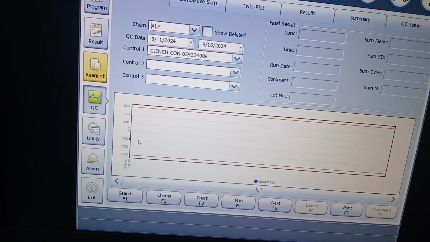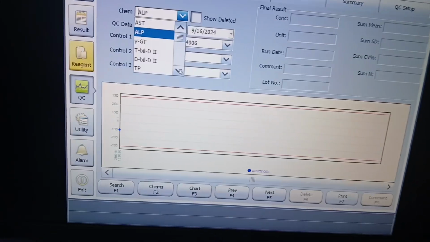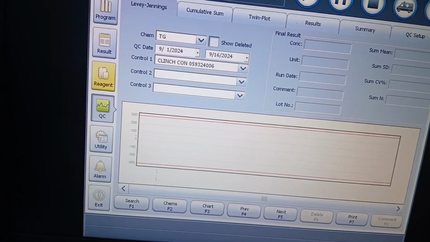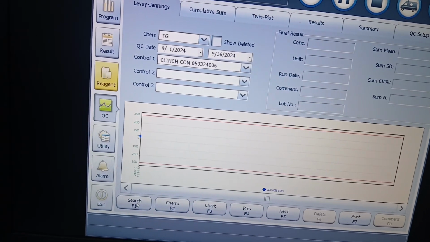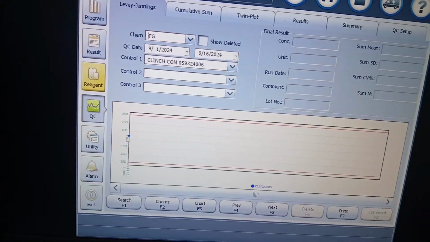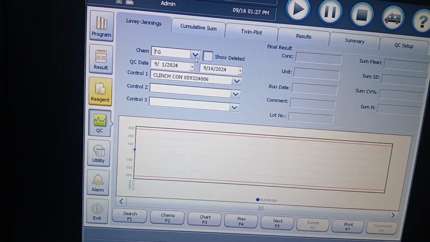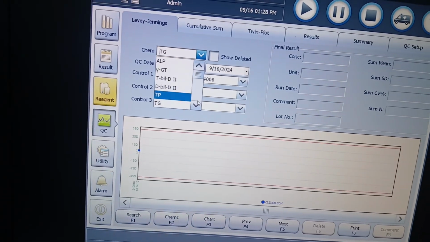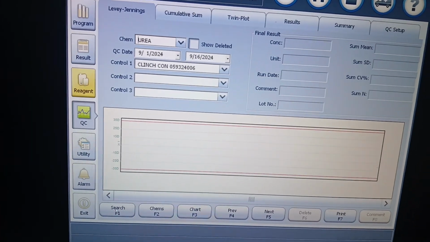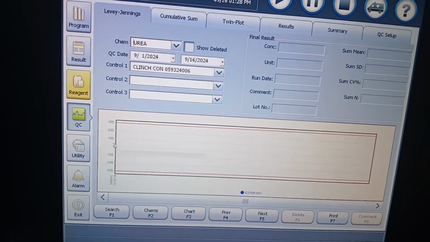So it's acceptable. I can also search for the other ones, like the triglycerides that I ran, and I look for it down there and then I select it. I search for F1 and then you can see that 1-2 is okay. It's within one standard deviation, which is acceptable according to the Westgard rules. I can also do the same for the urea. And then I press on F1 to search for it. It's also passed within one standard deviation.